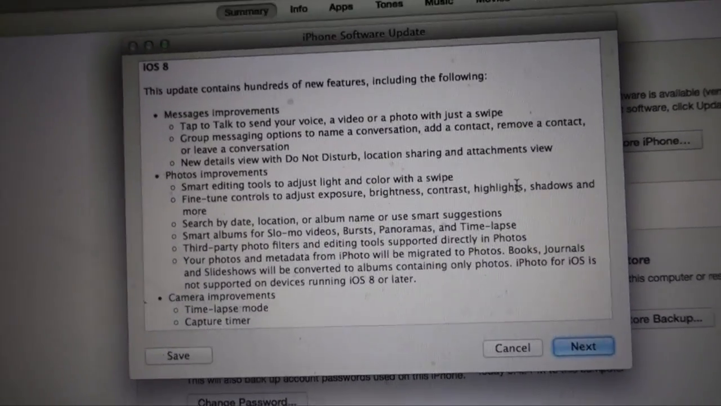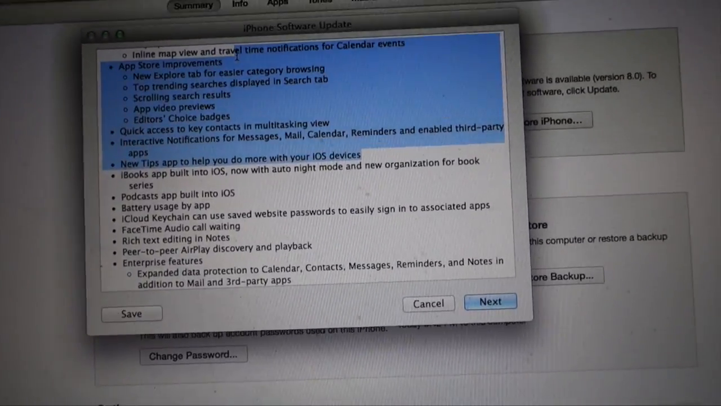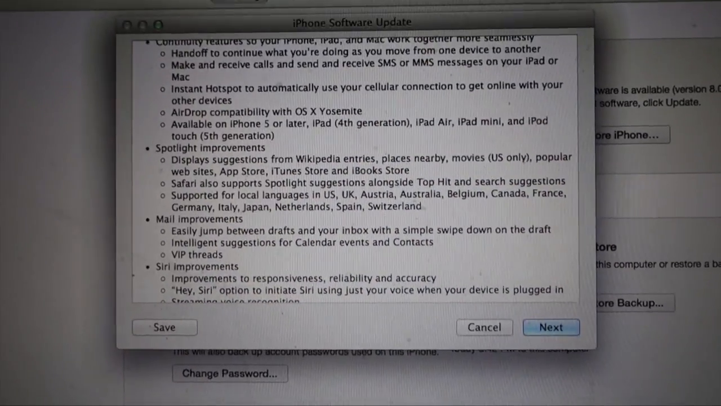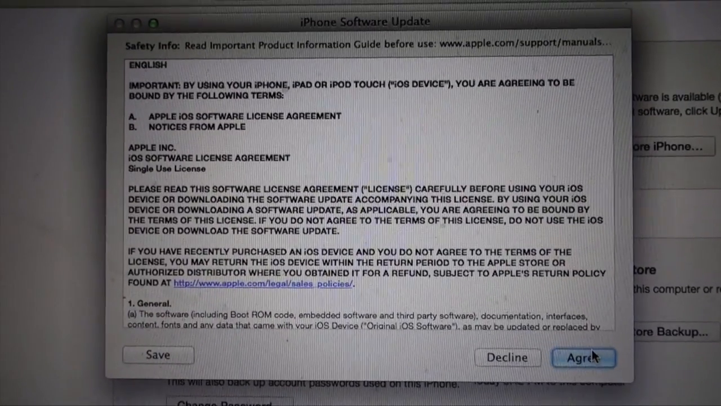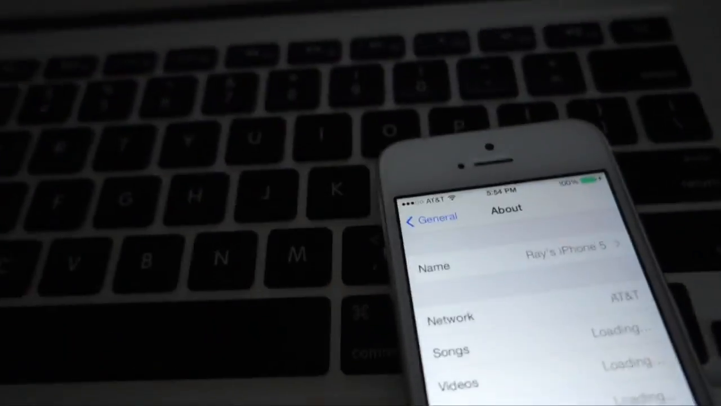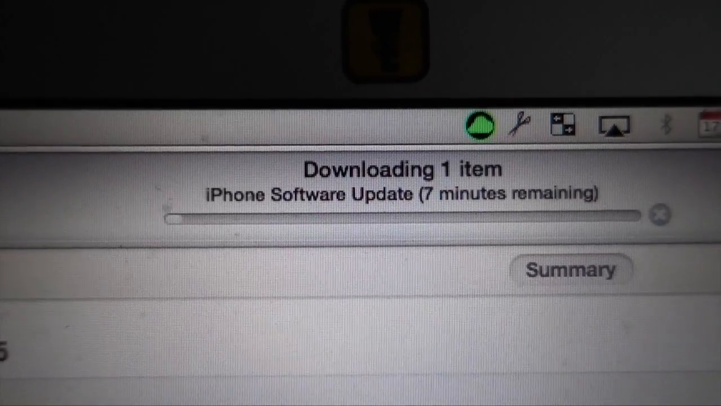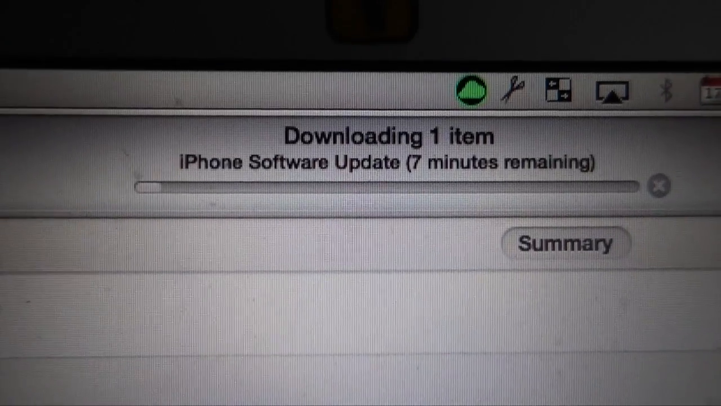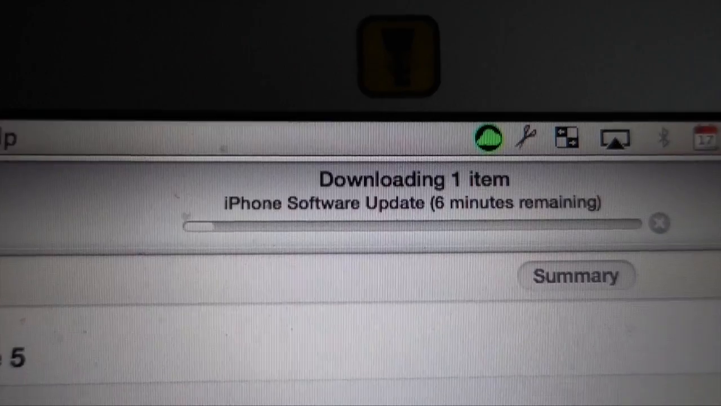improvements, messages, all this good stuff. Not going to bore you with it. There's a lot of stuff here. So we're just gonna go ahead and click next, and then we're gonna click agree, and you can see over here the software update is happening. It's gonna take about 7 or 8 minutes to download, and then it'll take some time to install. So we'll come back when everything is ready to go and we're ready to install.